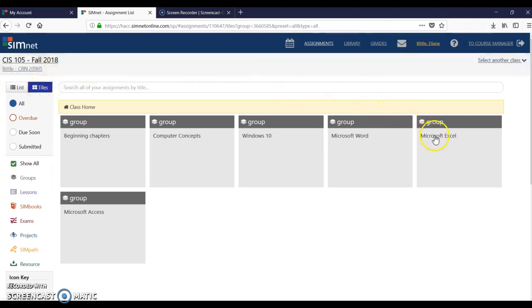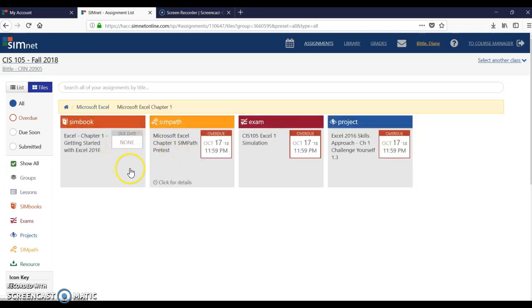I'm working in Excel at the moment. So I'm opening up my Excel folder, and then I'm going to open up my Chapter 1 Excel folder. We have a SimBook, a SimPath, an exam, and a project, and this is going to describe how to open the files in the project.